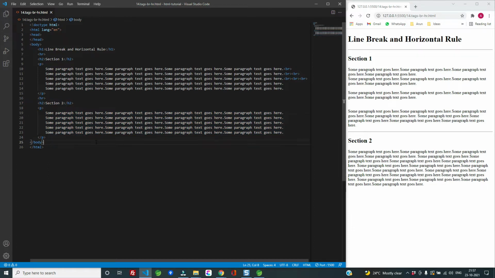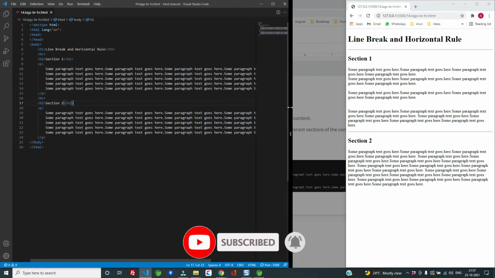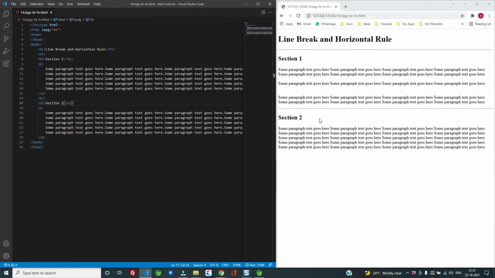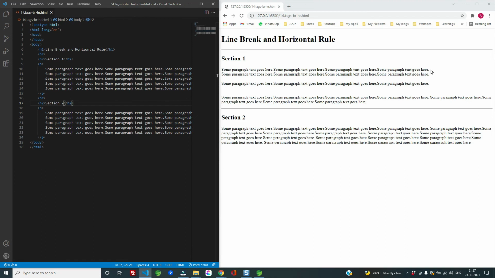So with this kind of content that we have on the HTML document, on the right hand side we have the content that the browser displays, where we have one line break here and then we have two line breaks here and then three line breaks here on the paragraph that we have on section 1. And if you look at the horizontal rule, this is how the horizontal rule will display.